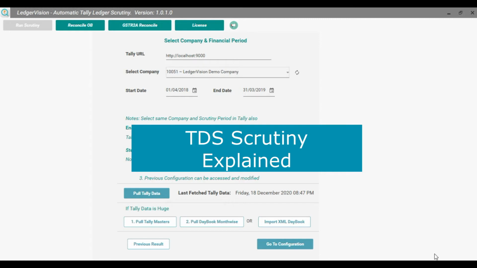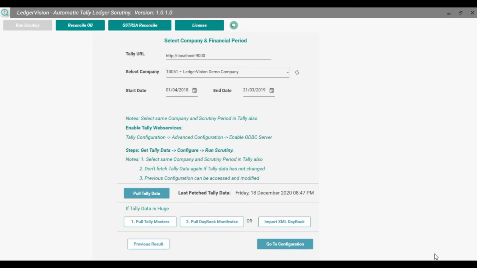This video is showing the basic requirements of configurations for TDS scrutiny. LaserVision helps you in scrutinizing Tally data for TDS. Though LaserVision is trained for automatic Tally configurations, there are some problems with Tally because Tally is very flexible.